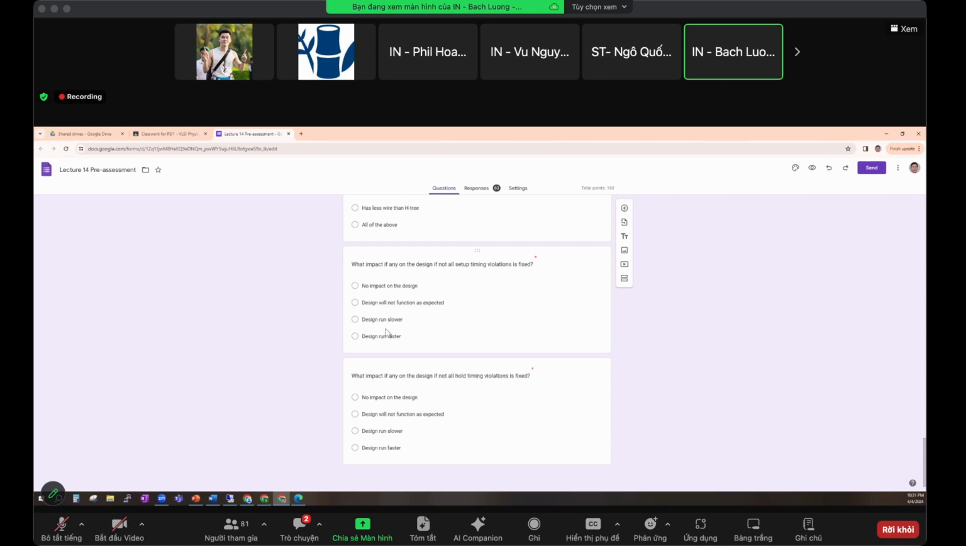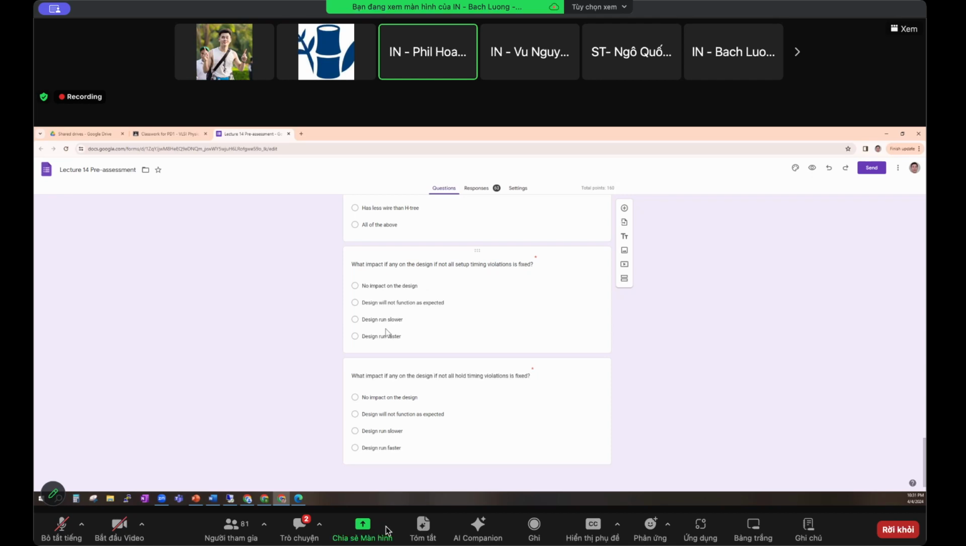This is setup time, right? Let's say you target to run at 100 megahertz, and you violate by 100 picoseconds, so you run at 99 instead. Your design just runs slower. The functionality should still work. It just runs slower, versus hold, right? If you don't fix all the hold violations, you're going to have a problem. The design will not function as expected.